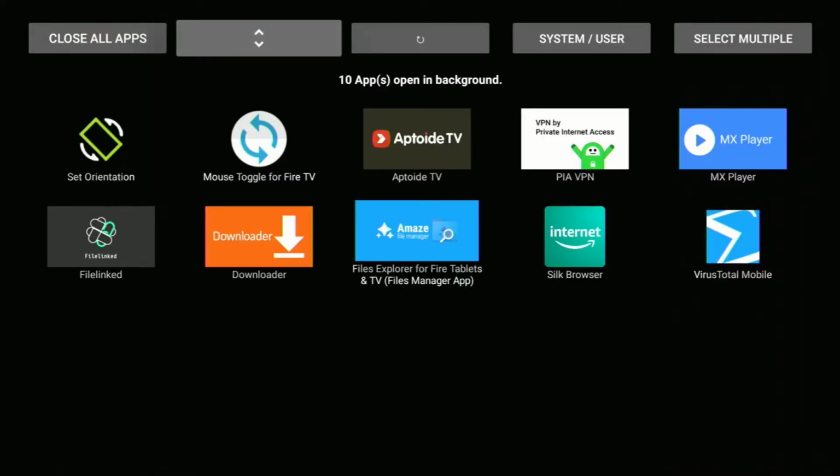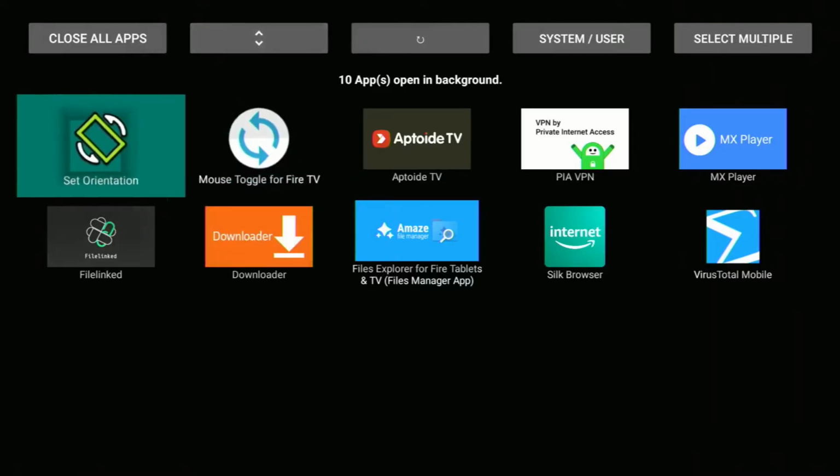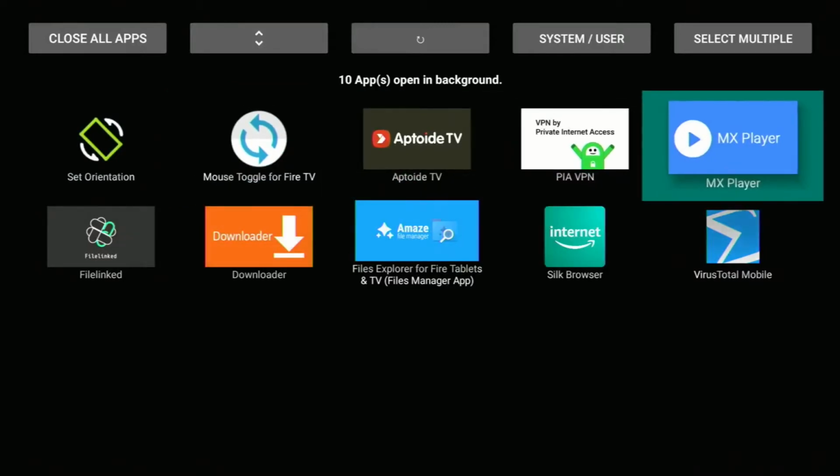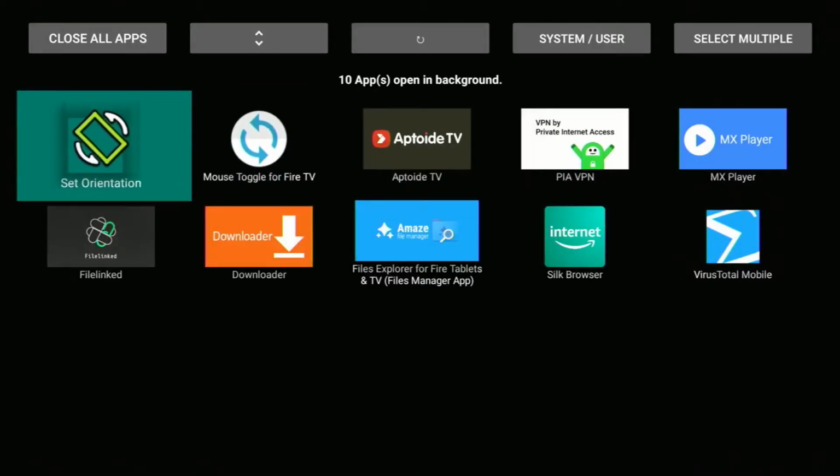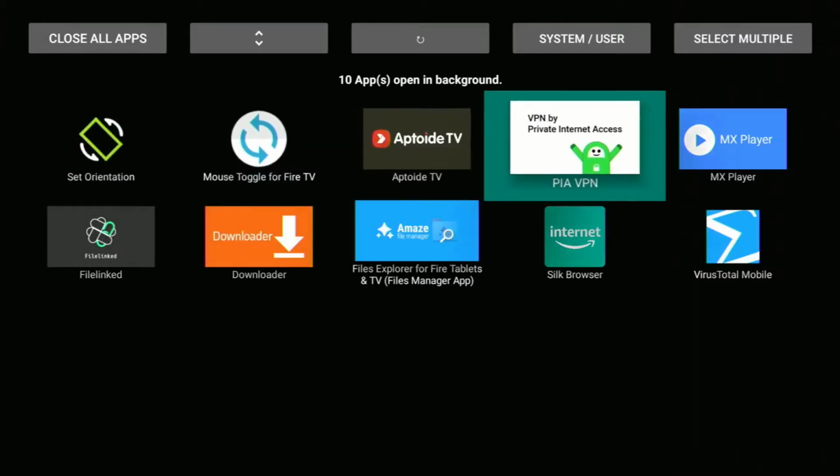As you can see, it says I have 10 apps open in the background here. You might have more, you might have less, depending on how much you use your Firestick. These apps are open and really you don't even know they're open. They're using up your system resources and could be making your Firestick run a little bit more sluggish. So what we're going to do is close these apps out. Now, you don't necessarily want to close all these apps out. I'm going to close most of them out, because some of these, like mouse toggle and my VPN, I don't want to close those out.